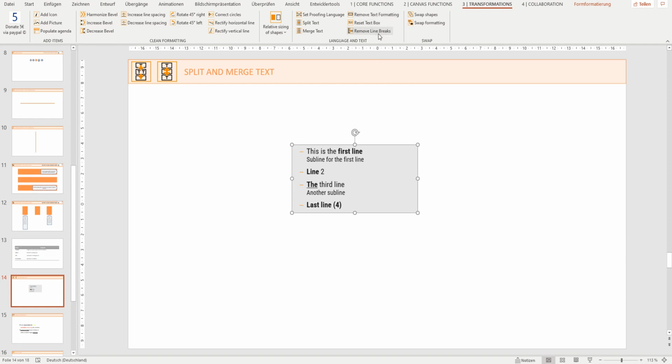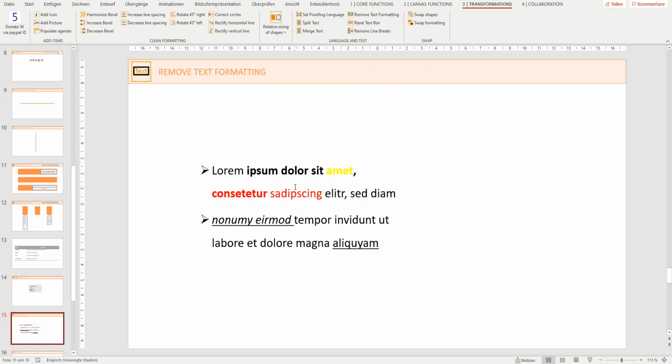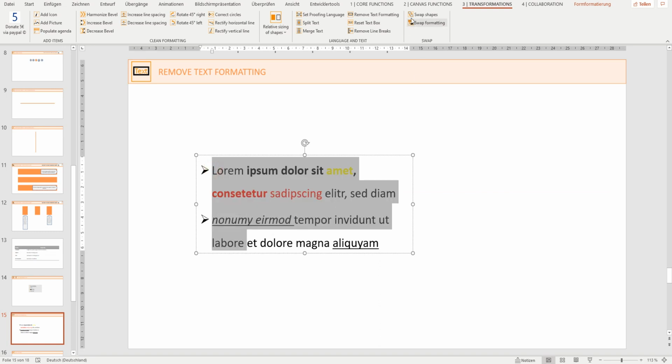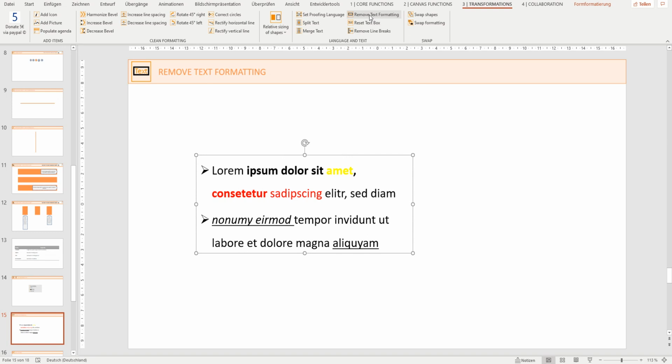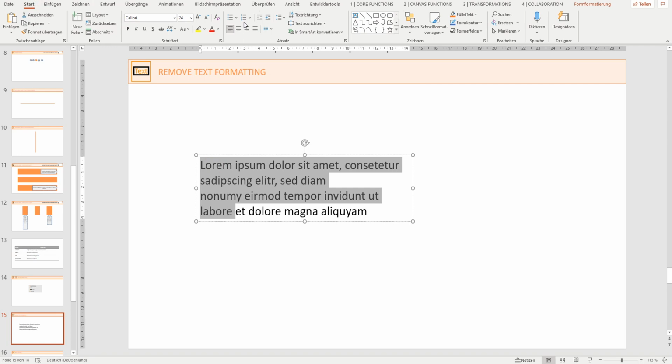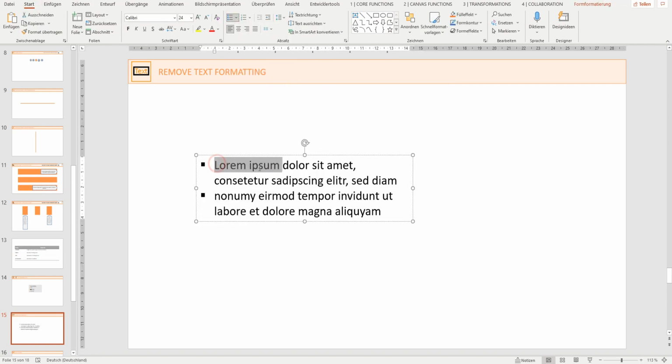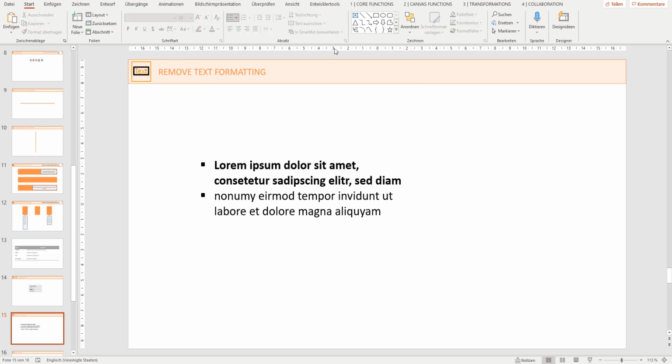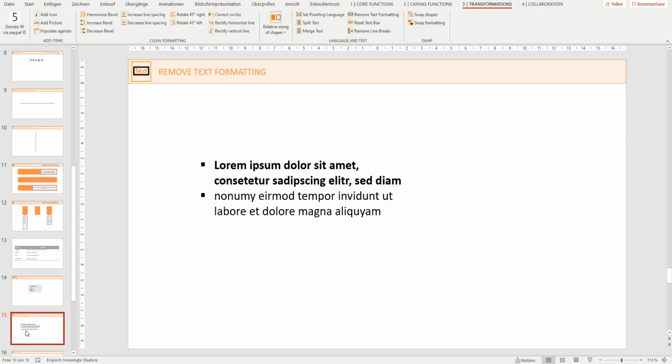Then you will have three text editing or text box editing functionalities. Just imagine you get a presentation from a colleague or a customer and the text formatting is really messed up. You have bold where it shouldn't be bold, different coloring, odd word numbering, underlining and such. In such cases, just select the text box and say remove text formatting, and you have a clean sheet to start with. Then you can apply your own formatting, for example, having those dots and making the first item bold and the other one not. So this is about remove text formatting.